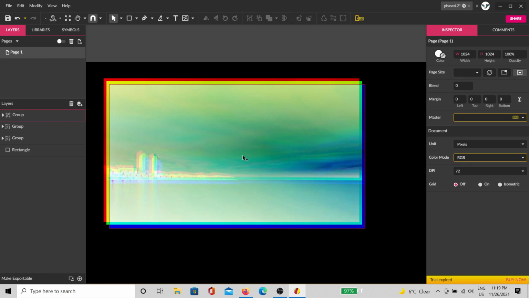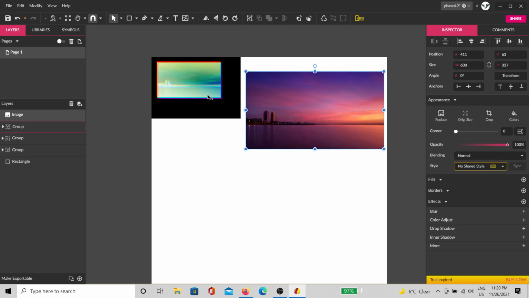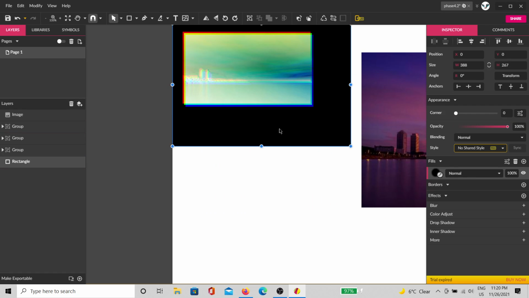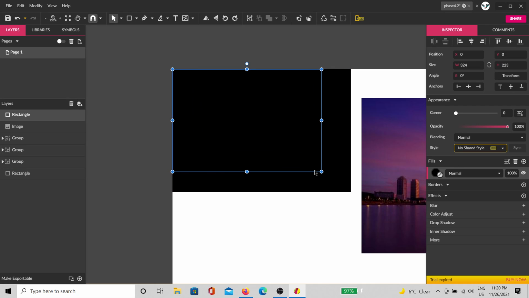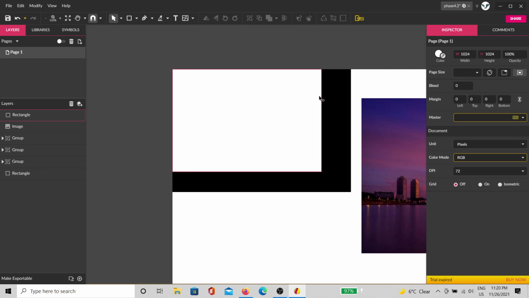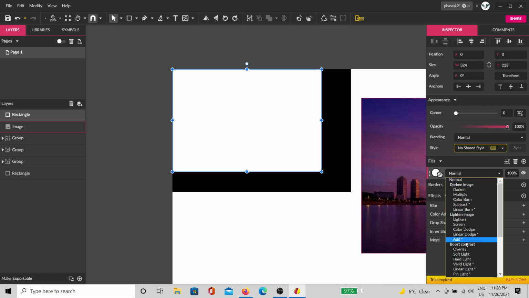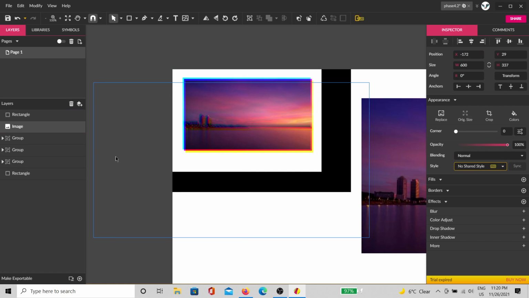Okay, so you're thinking this looks cool, but it doesn't look like the original image, because let me paste the image. This looks nothing like this. Let me give you the huge secret. We duplicate this, make this smaller, and Control Shift up to bring this rectangle to the top, turn this white, and then change the blending mode to difference. And now it looks exactly like this.